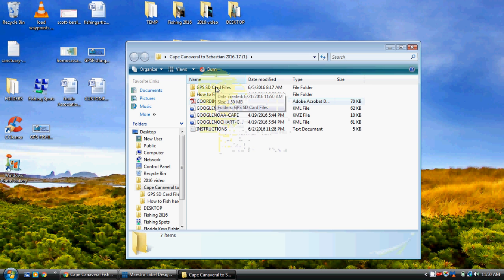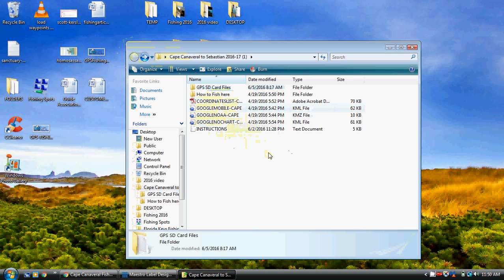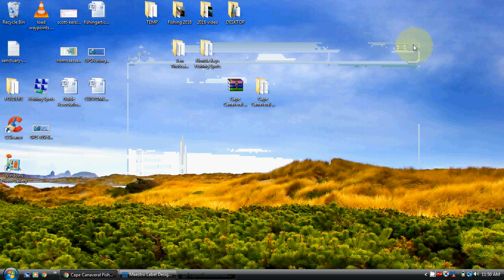Here are your GPS SD card files for Garmin, Humminbird, Lowrance, Raymarine, and Simrad, with instructions on installation of those to an SD card. Everything you need is now ready to use. And we'll come back in a minute and show you how to use some of these files, and more details on what's included and what they open with.